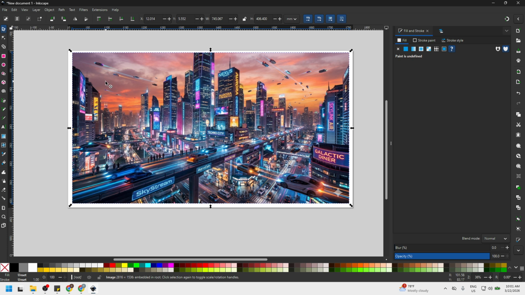Now, select the image with the Select tool. You can click the arrow icon in the toolbar or press S on your keyboard. You'll see a bounding box with handles around the image. That tells you the image is active and ready for adjustments.